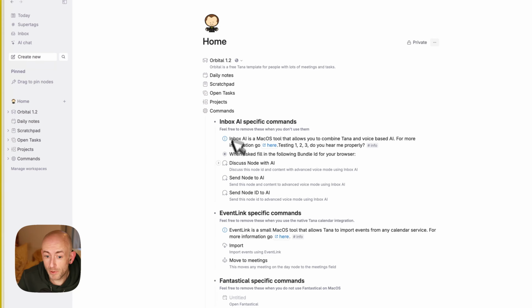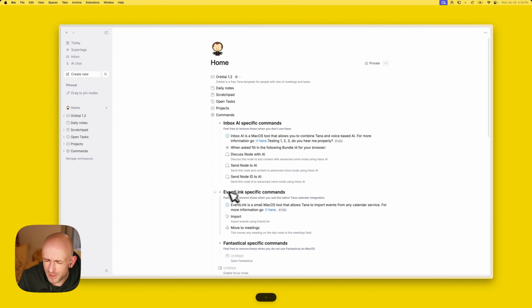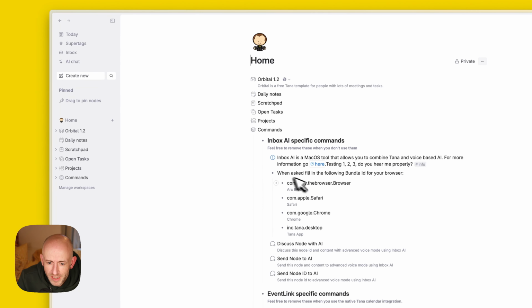Here we have the Inbox AI specific commands. There's also event link commands. Those are for calendar imports. If you don't use them, just throw them away. They're built to be completely optional, and you don't need to use them. Why it's important? Because if you want to use these kind of things, like discuss node with AI or send node to AI, or send node ID to AI, it will need one of these things.